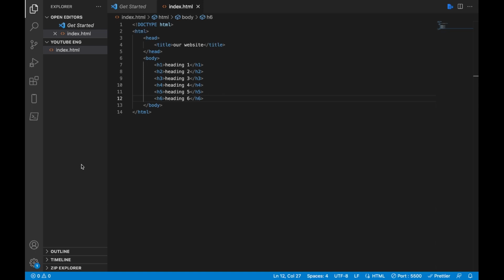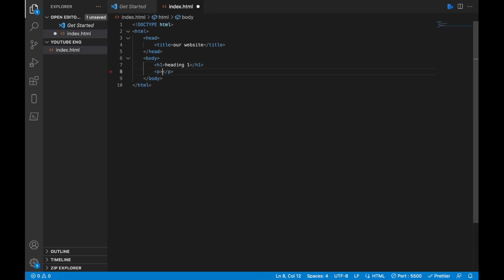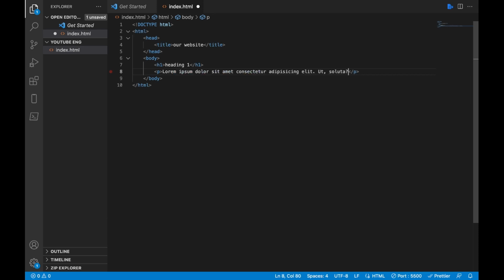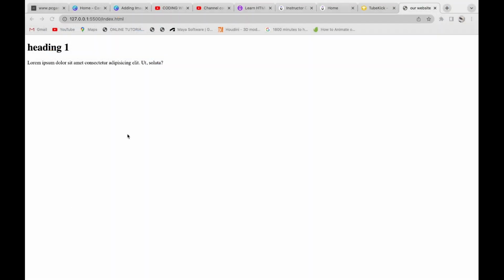Okay, so what about our paragraph? For our paragraph, we just have one tag, and that is the P tag. So we don't have the P large or the P small or the P mini. No, we just have the paragraph. And let us get a bunch of words here. So we use lorem 10. When you write lorem 10, it automatically generates 10 random words for you in Latin. So let's save and let's see in our Chrome, reload, and you get this.